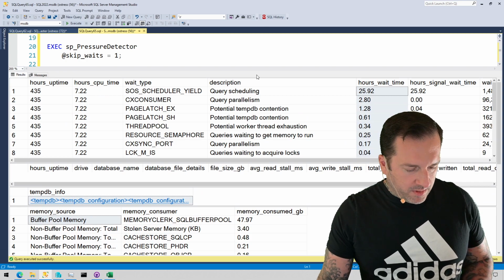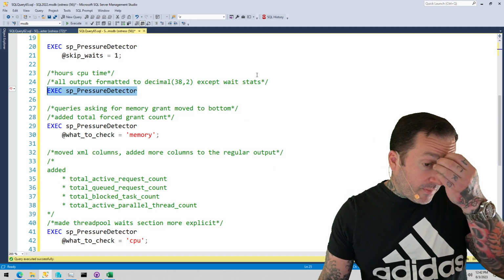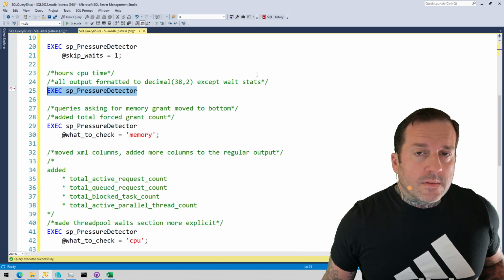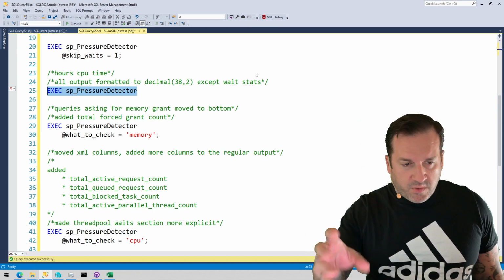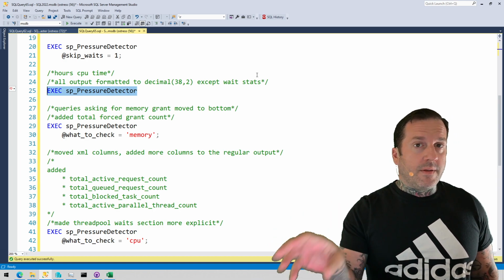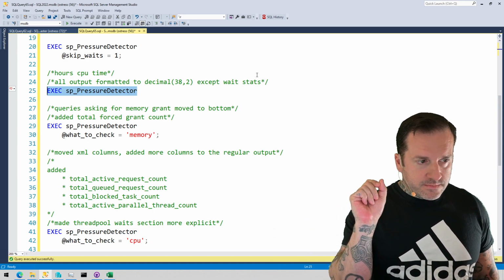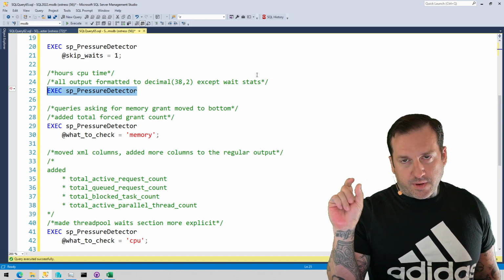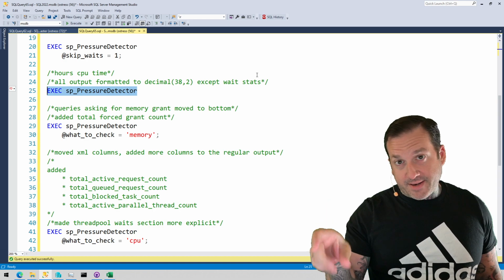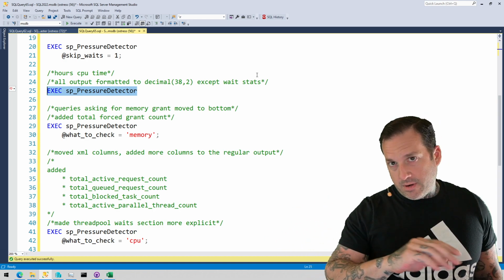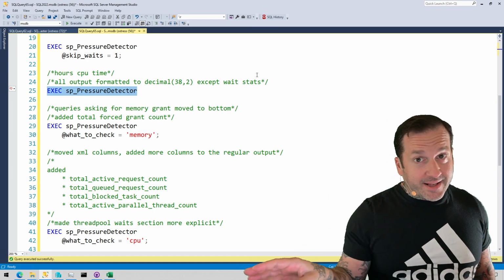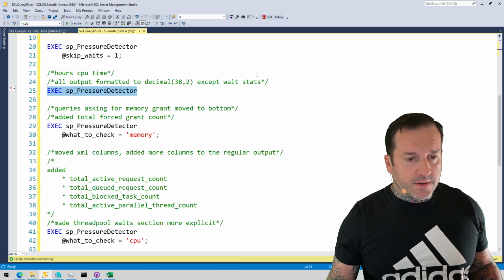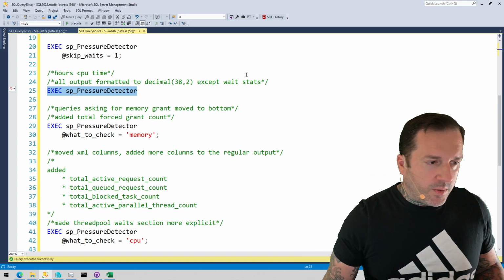The places where I didn't change that are in any waits that are related to time. So when you run the stored procedure to get queries that are currently active, how long the queries have been running, how long the queries have been waiting on a particular wait, that isn't truncated at all. I want you to know as exactly as possible how long those things have been happening, so you have a better picture of just how fast or slow a query is.